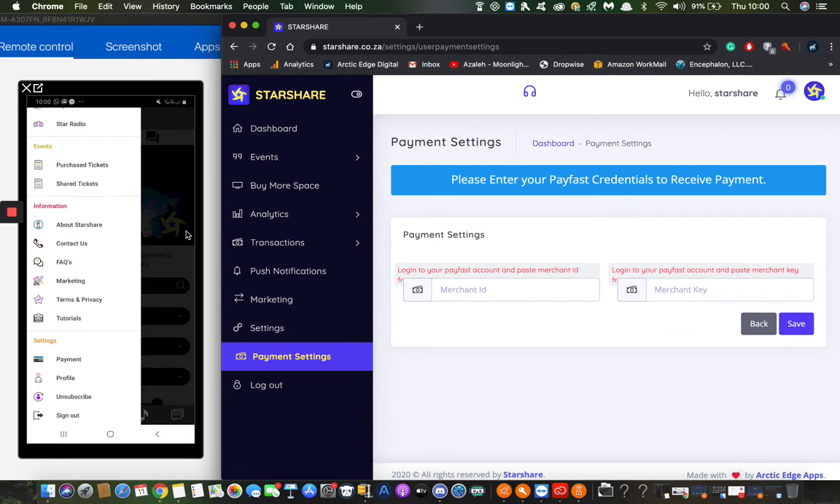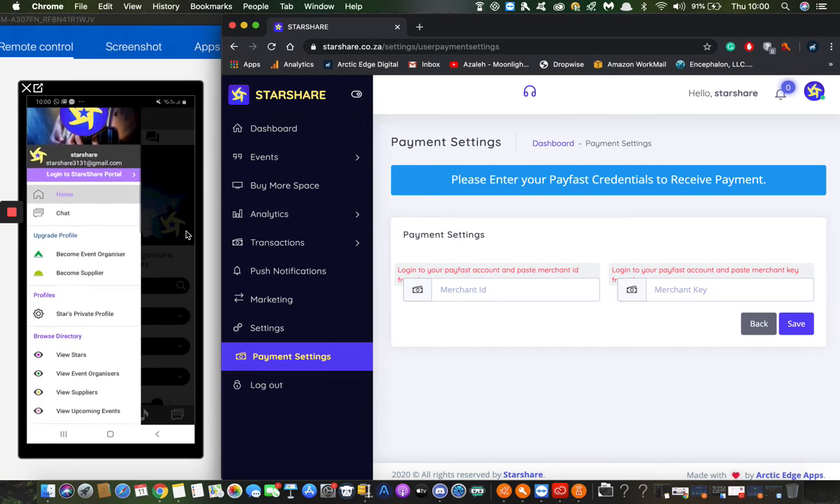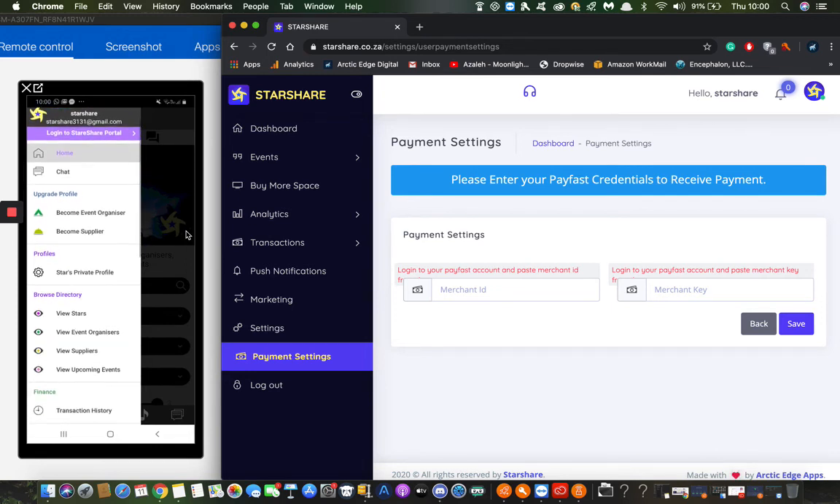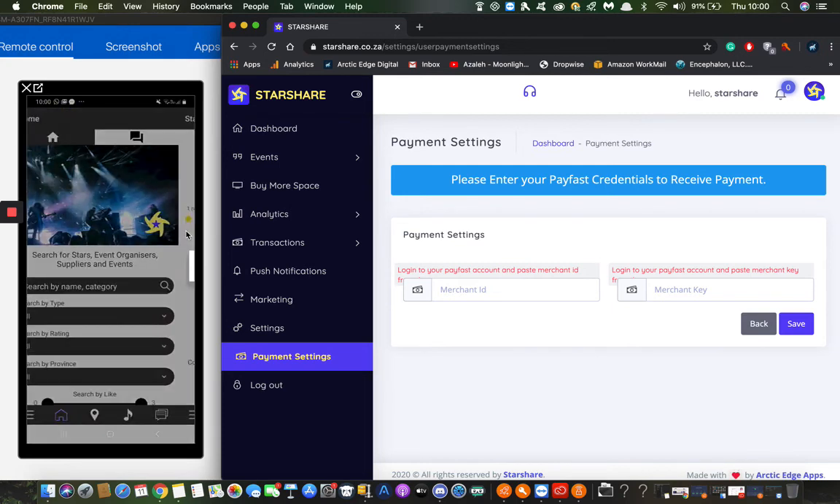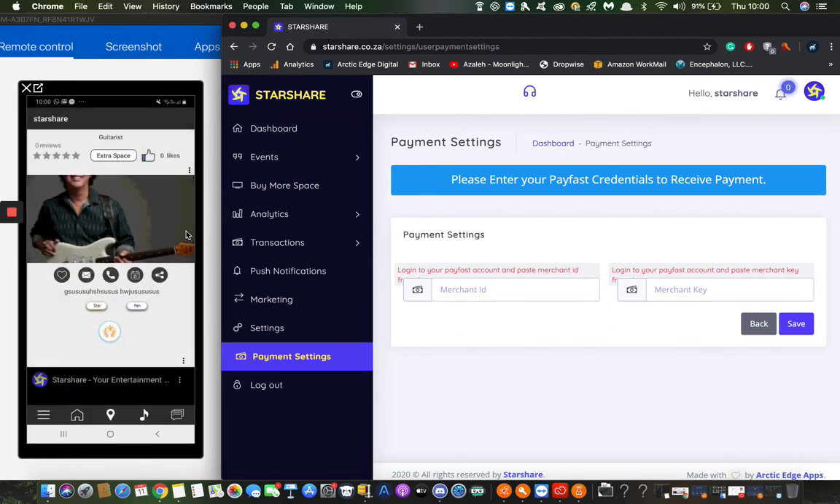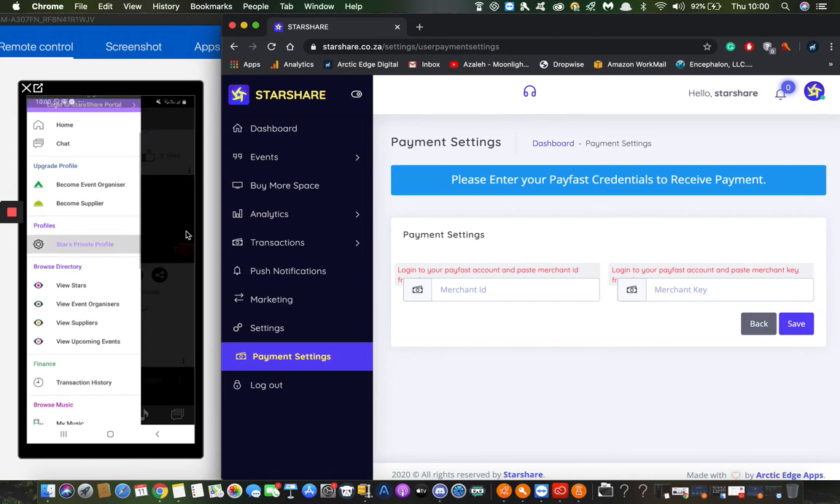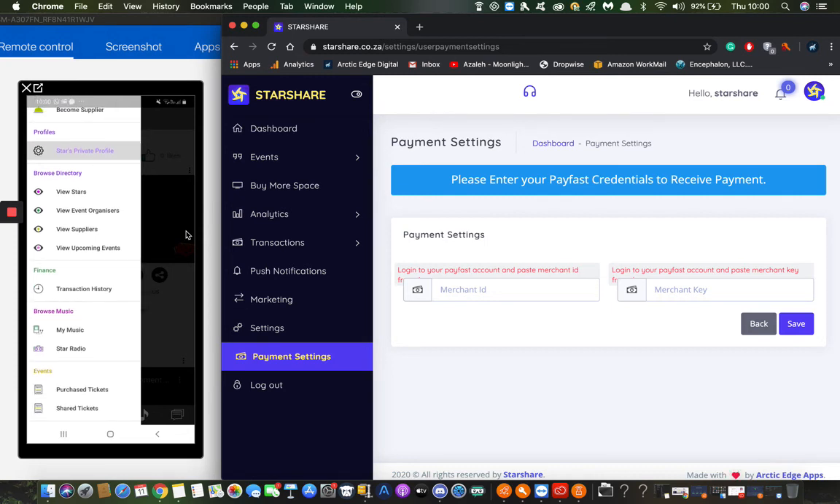Okay, and lastly, we'll go through some of the information on the sidebar so that we can see how this all works. Starting from the top, we've got your chat. That's a shortcut to your chat. You can upgrade to become an event organizer or supplier, and then those profiles will come down under this gear icon, where you'd be able to click it and make amendments to all this information. As I said, all you have to do is click it. You can browse the directory to find other stars to follow, or event organizers or suppliers, or even up-and-coming events that you're interested in or are part of.